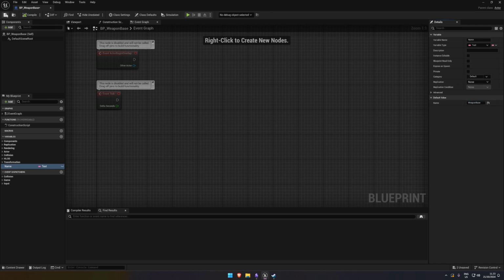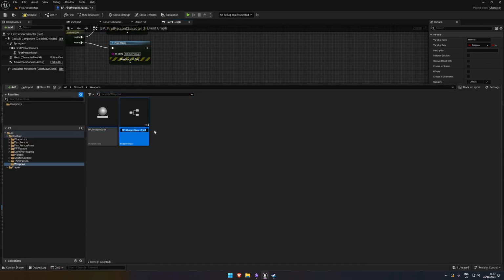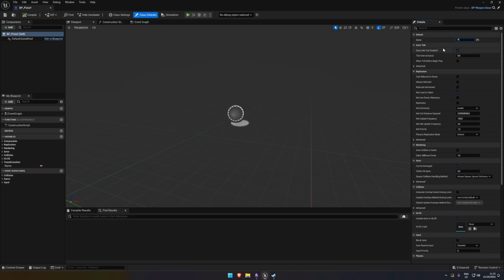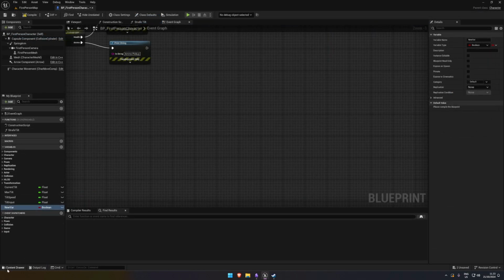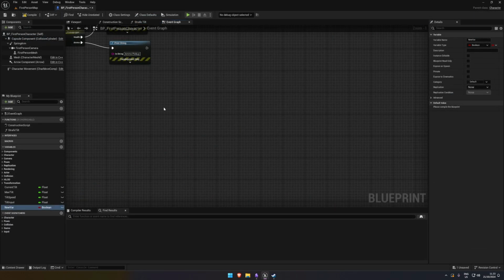base. Like this. And we're going to create a child, call this BP underscore pistol, and then another child we'll call BP underscore shotgun. So if I go into pistol, we have the name up here. I can call this one pistol, compile, save, and then the same for the shotgun. So shotgun. Okay, perfect.